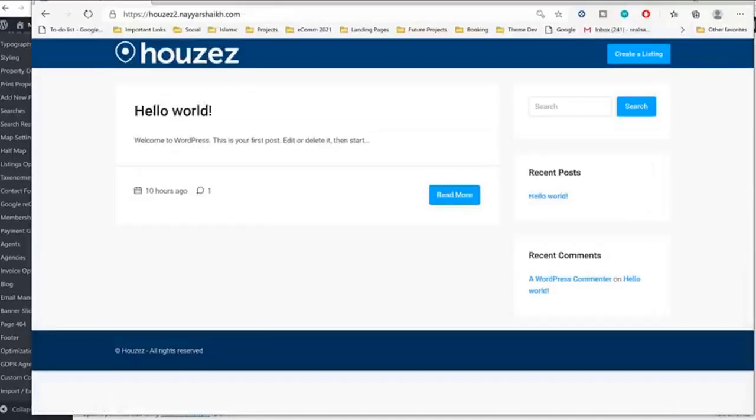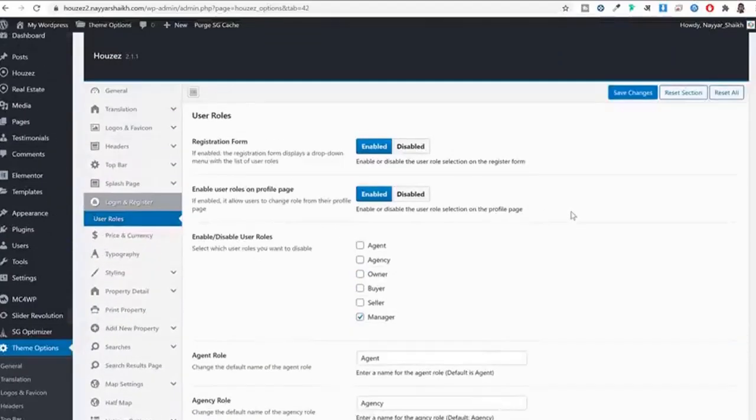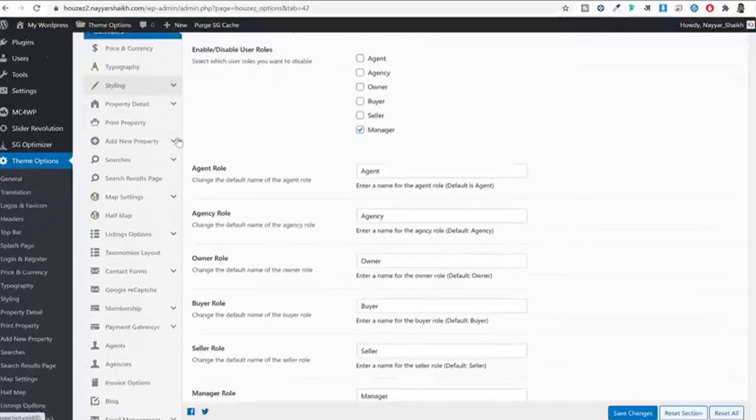So for that we have to do a few more things. For that you have to again come back to your theme options, and here you'll see this option, membership option, which is over here.